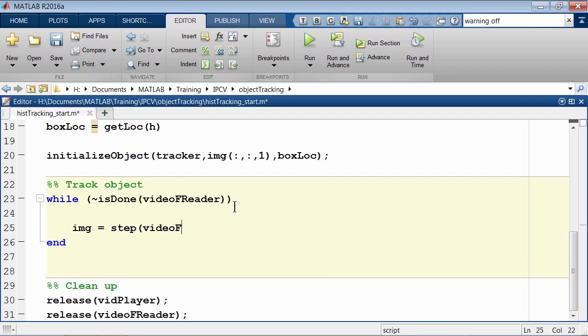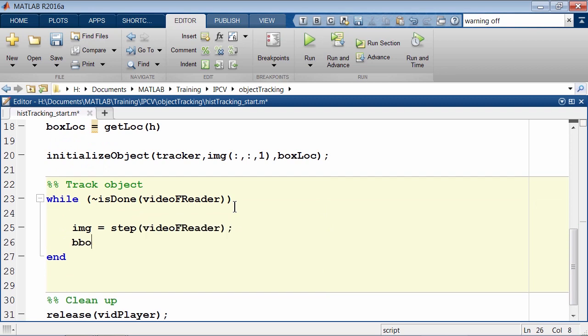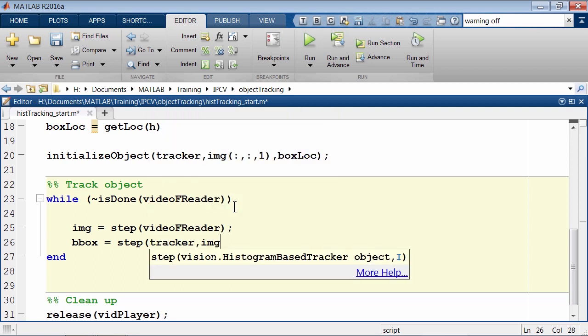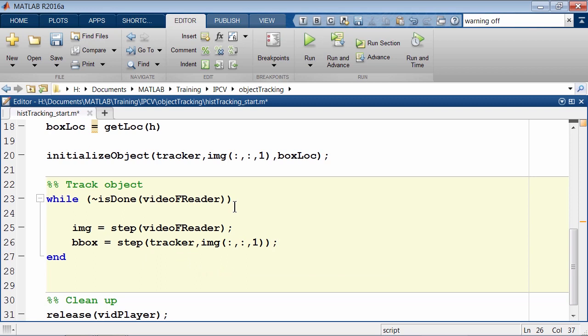Inside the loop, we will read in the video frame. Then, to track the object, we will use step on the histogram-based tracker object with the red channel of the current frame or image as an argument. In addition to the bounding box, the algorithm also outputs two other parameters, namely the orientation and the confidence score. Please refer to the documentation link in the resources section to get more information about this.